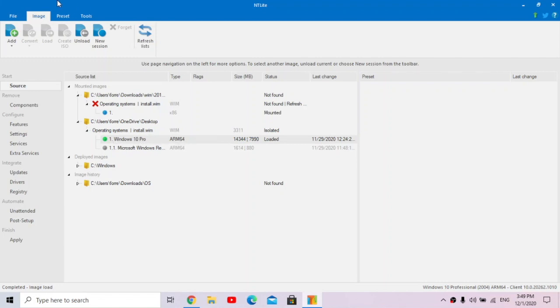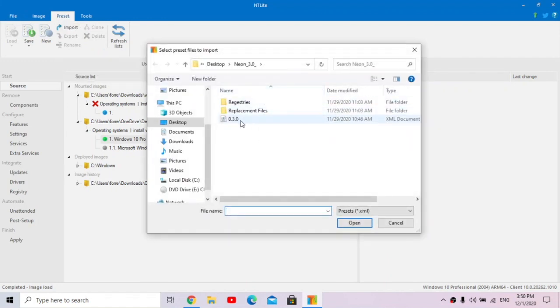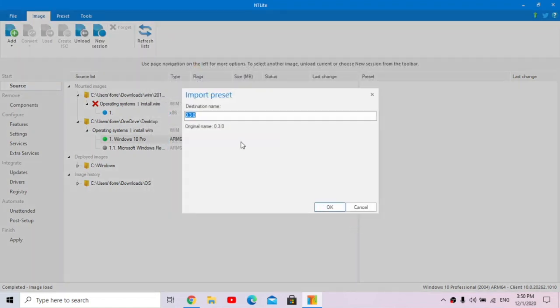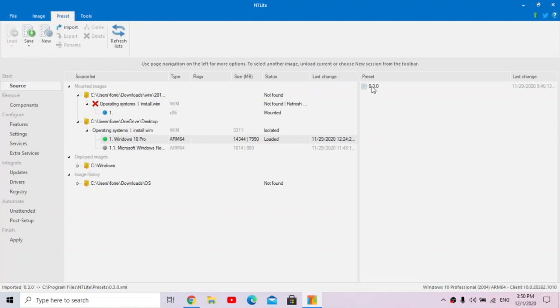So what we're going to do now is go over here to presets. We're going to go import, and we're going to find a 0.3.0 file that we had downloaded from the Discord server before. You're going to hit open. Click OK. And then it's going to be right here. Double click on it to load it up.